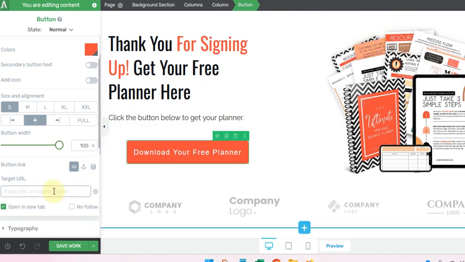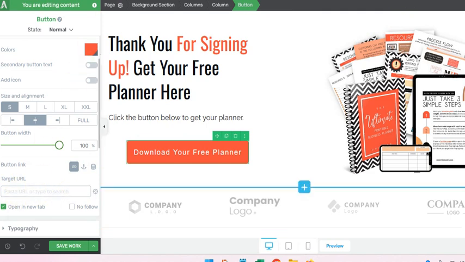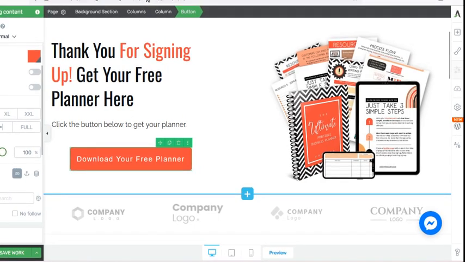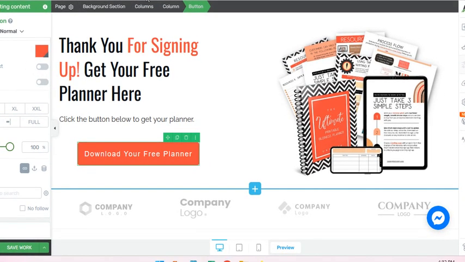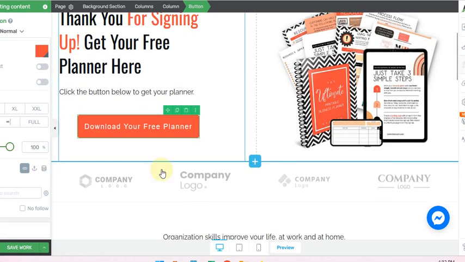Instead of just plopping that link in here, we're just going to pretend that we put it in there, because I am not going to keep fooling around trying to figure out where the link is. I'll find that later and then add it to this button. So now we're done with that. Anyone who subscribes can download their free planner.